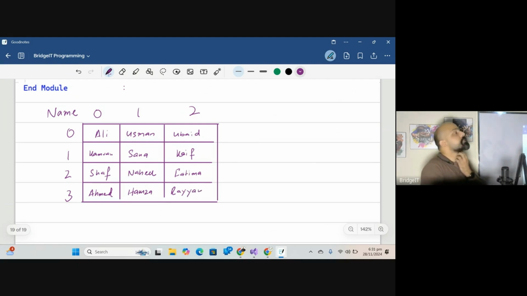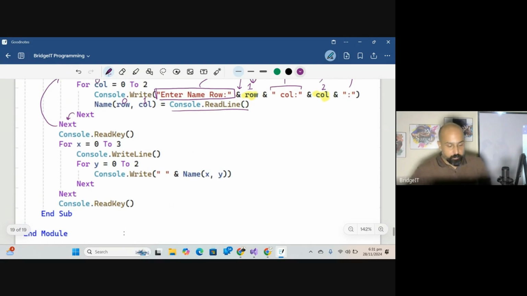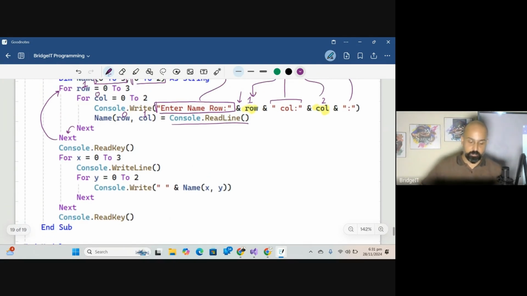The array is populated. अगली चीज, शाफ, उस्मान, उबैद, अहमद, फातिमा. बेटा देखो अब ये आउटपुट कैसे होगा. This is tricky. देखो Console.Write और Console.WriteLine में फर्क ये है, Console.Write से लाइन चेंज नहीं होती, WriteLine से लाइन चेंज होती है. ठीक है, this will happen. So for example x0, the line has been changed.